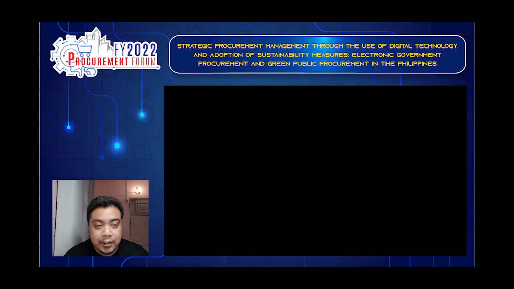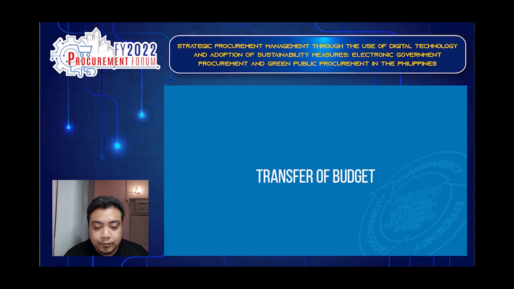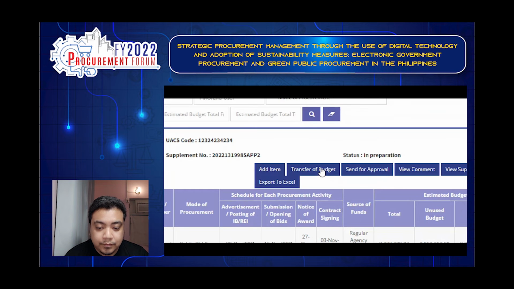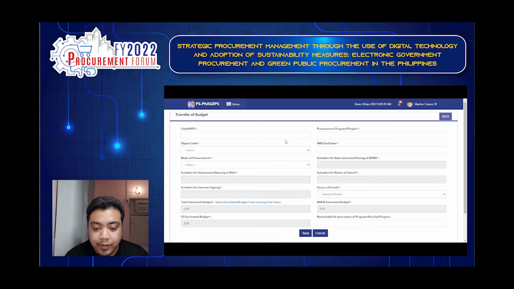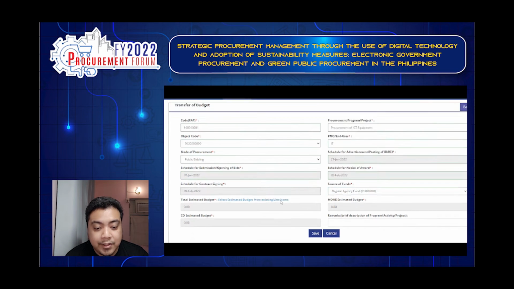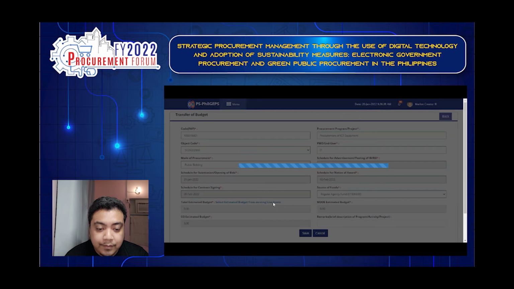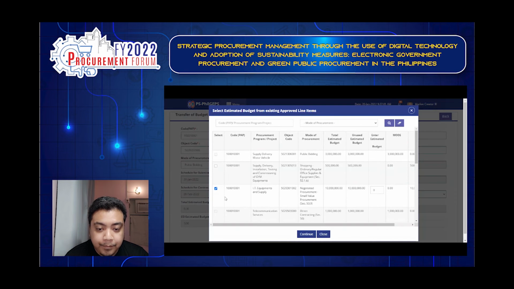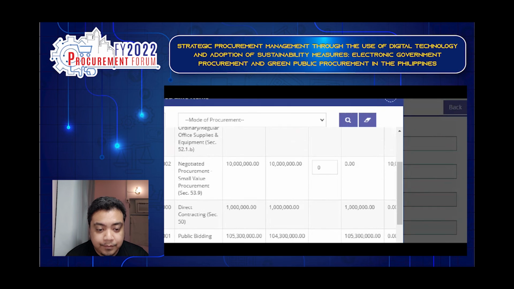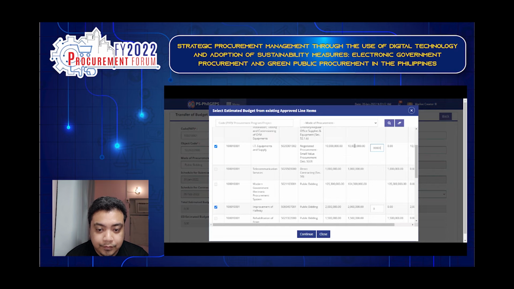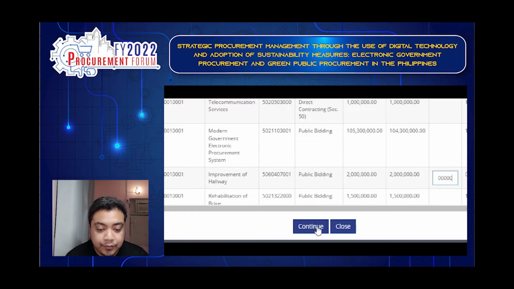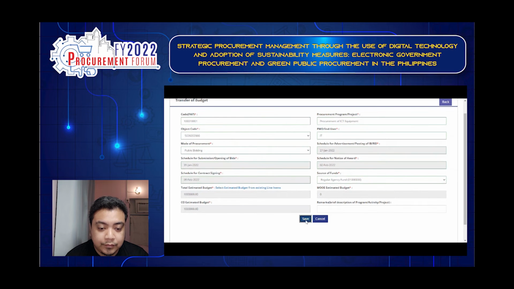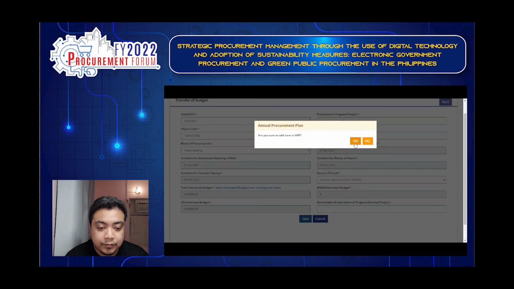So next, I will discuss the transfer of budget. So click the transfer of budget, then the code or the PAP, and then click the select estimated budget from existing line item. Then you can select existing line item in the APP, and then we can change the budget from there. And click continue, and then save. And then confirm it.